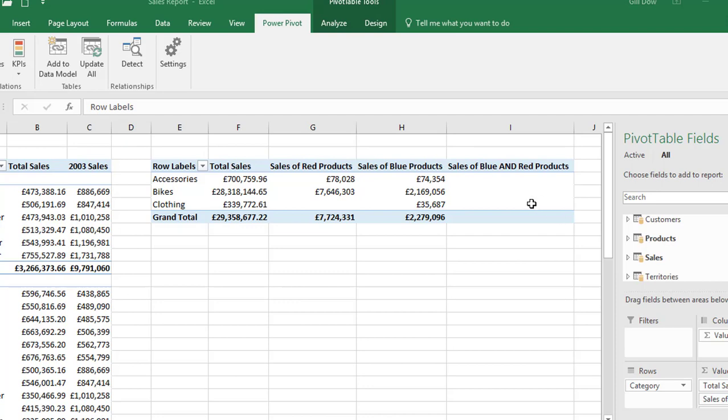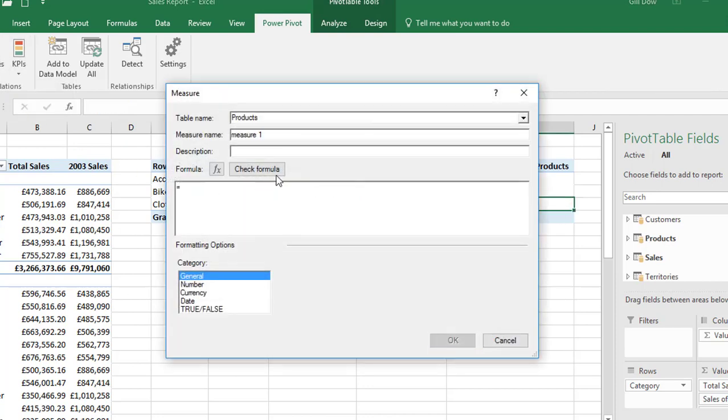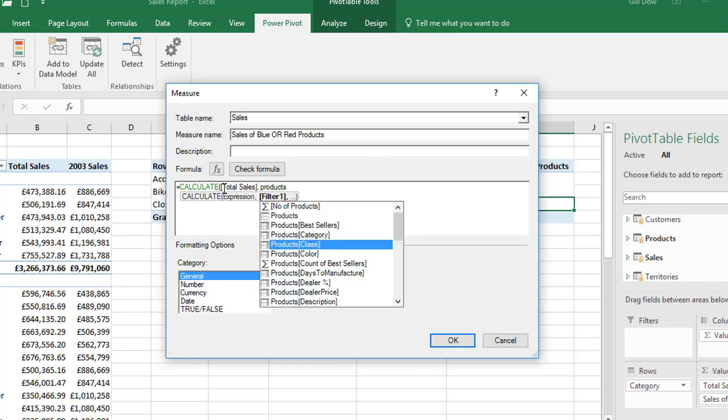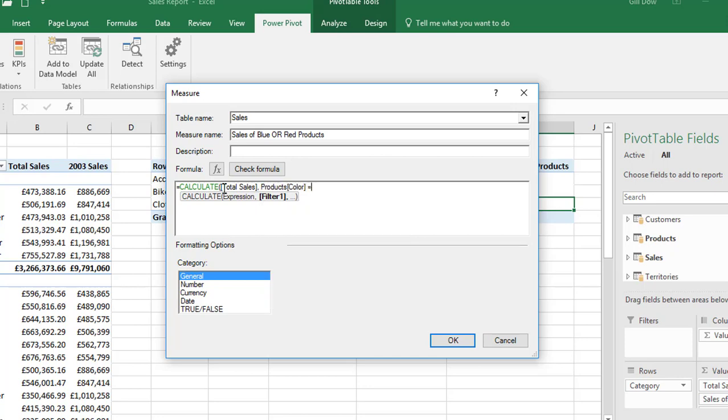Right, so let's click on measures, new measures, and this time it's going to be sales of blue or red products. So that's probably more descriptive of what we're actually asking. So sales of blue or red products, and it's calculate total sales. Oh, I feel as if I'm on a roll here. This is good. Comma, products, and it's the colour again. It's got to be equal to blue.